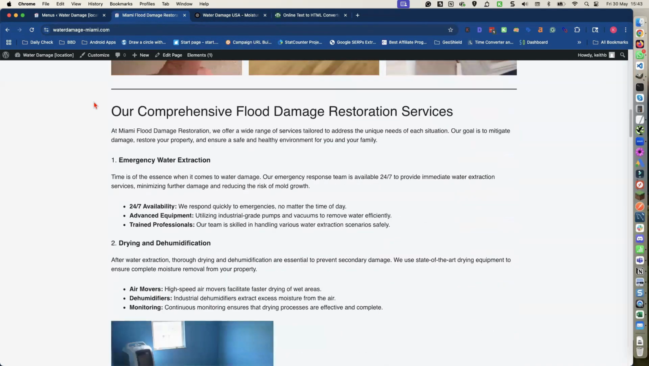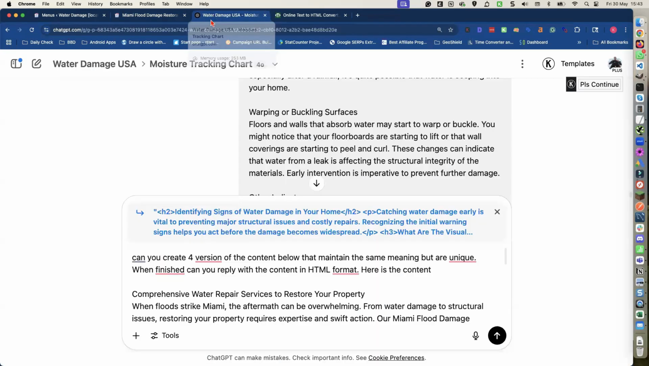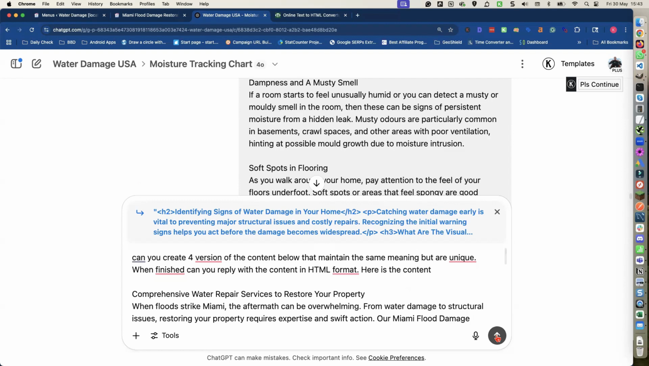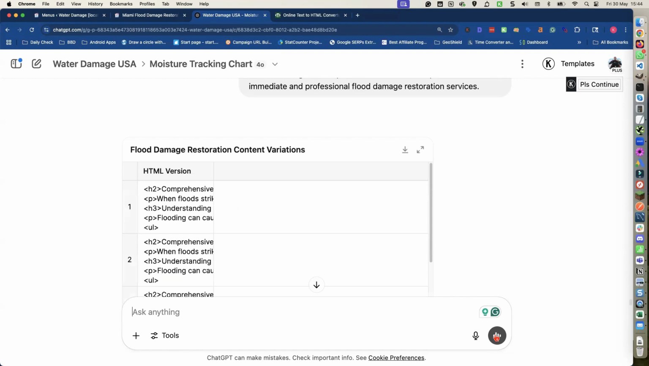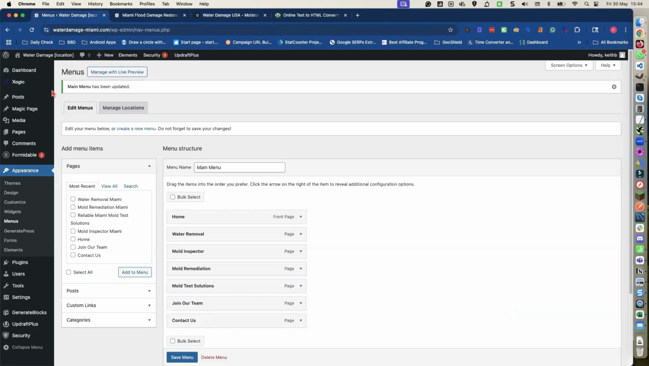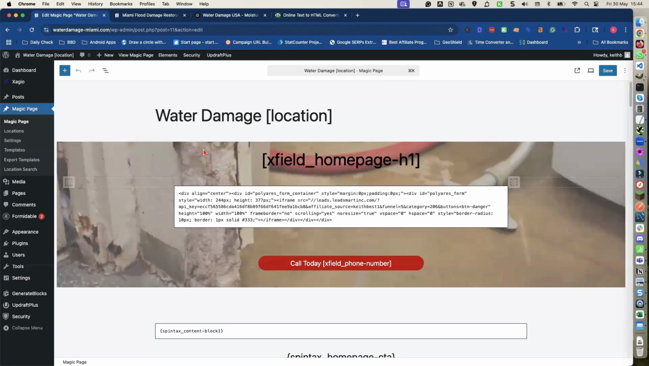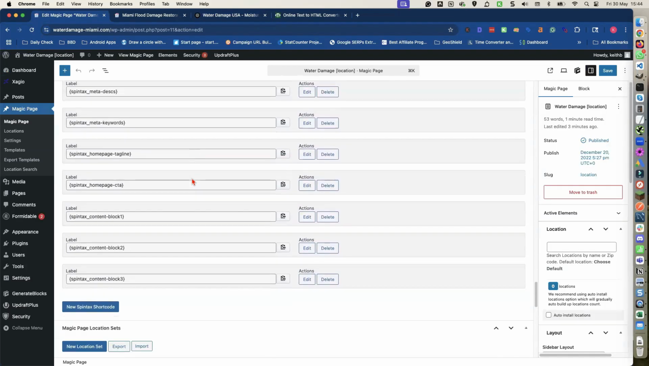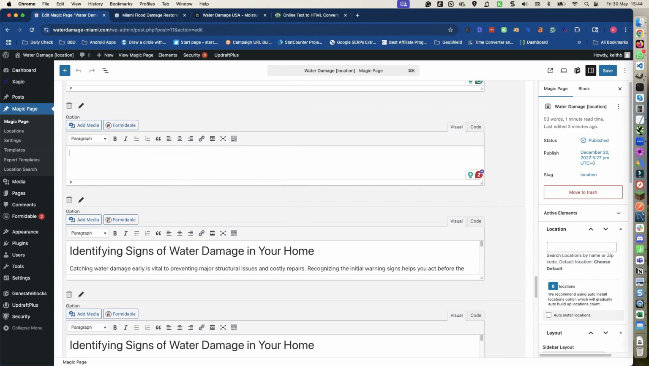Let's have a look. I'll do it like that. I'll do that as section 1. So let's do that. Okay, so I know this works now, so I'm just going to do that. Where's my magic page? Scroll down. Edit this. Let's delete that. Delete that.